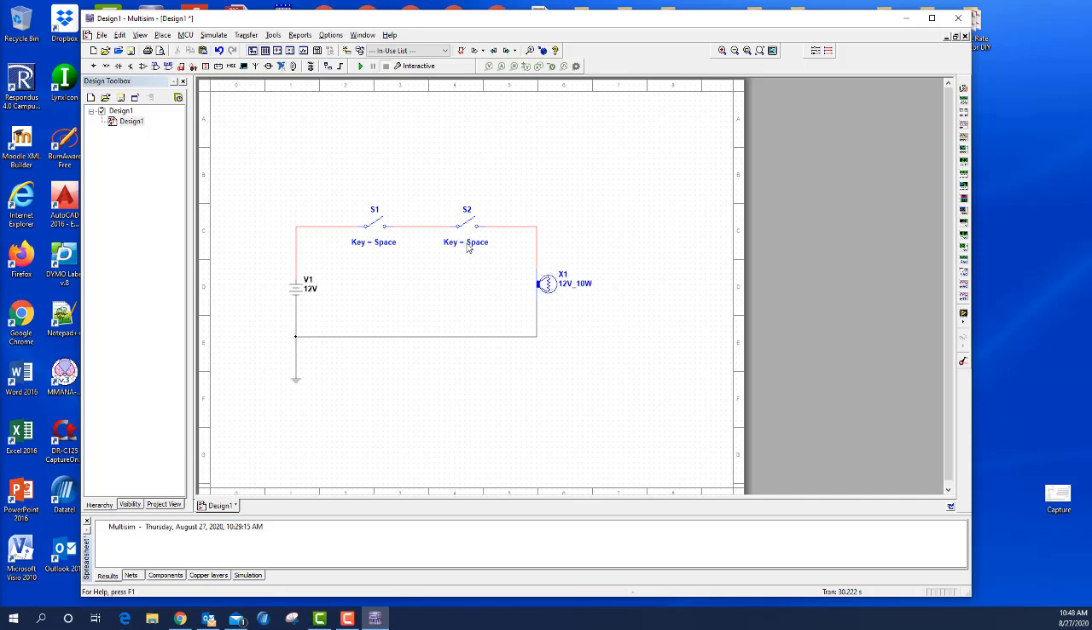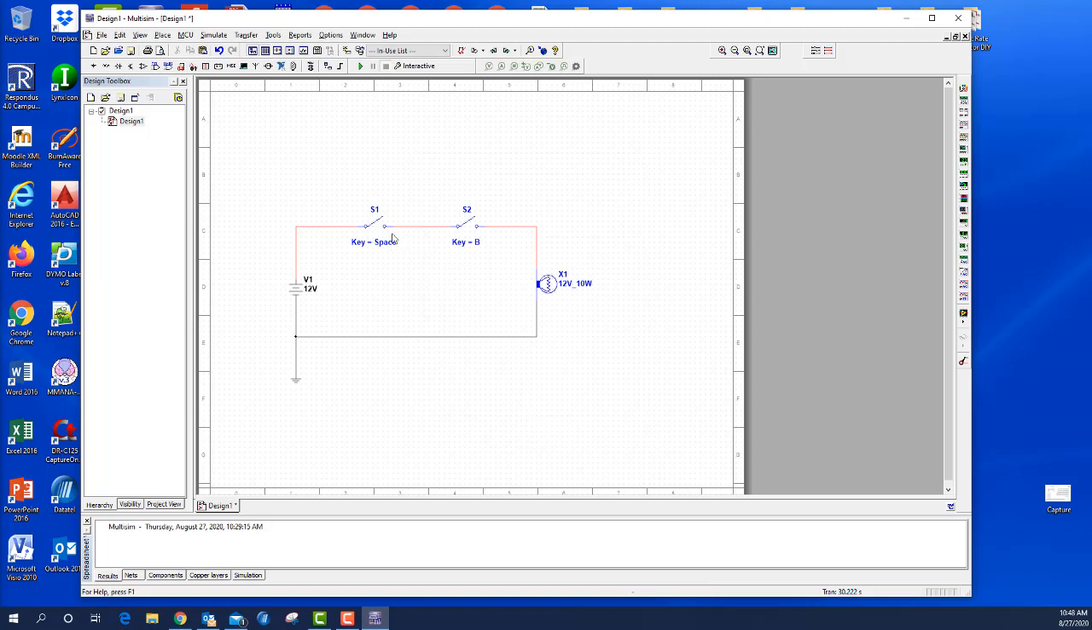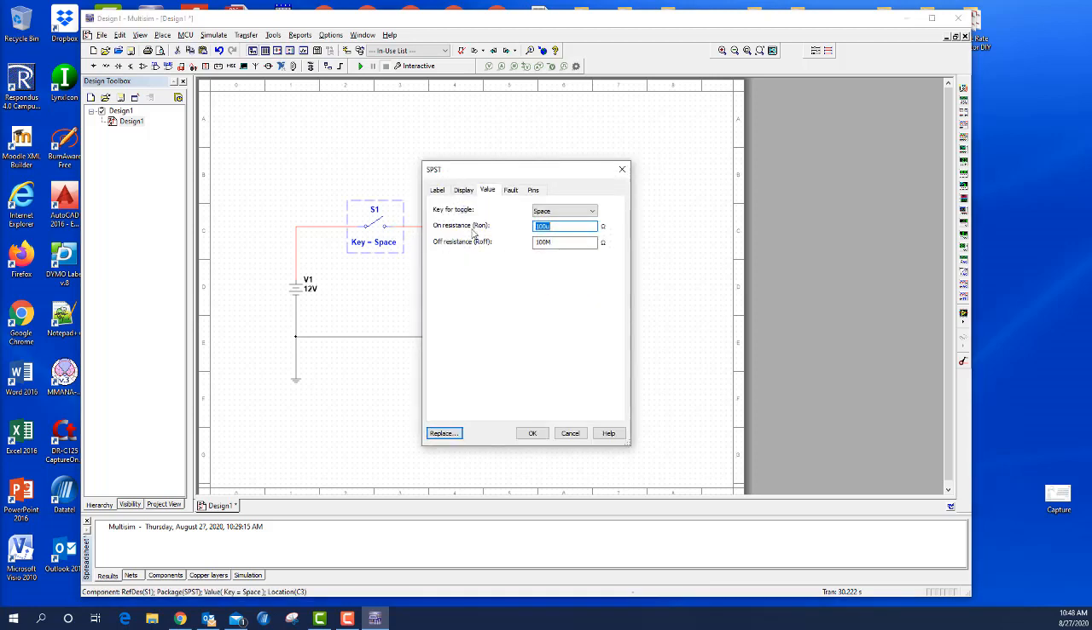Let's change the key for that second switch. We can double click on it and change the key from the space bar to B. Let's change it to the B key. Let's change this one to the A key.